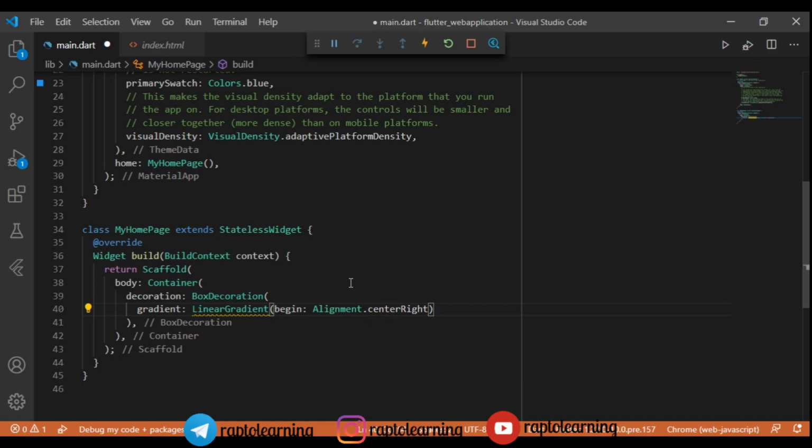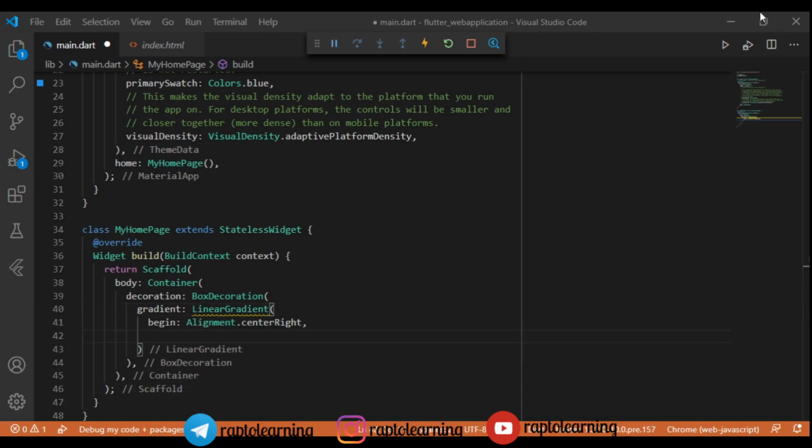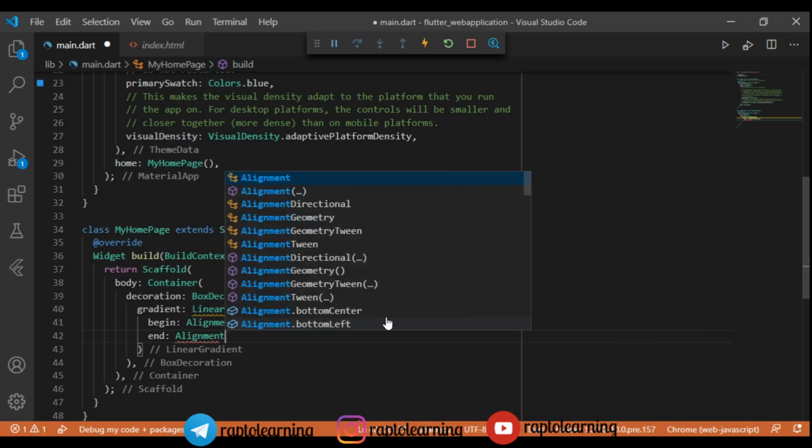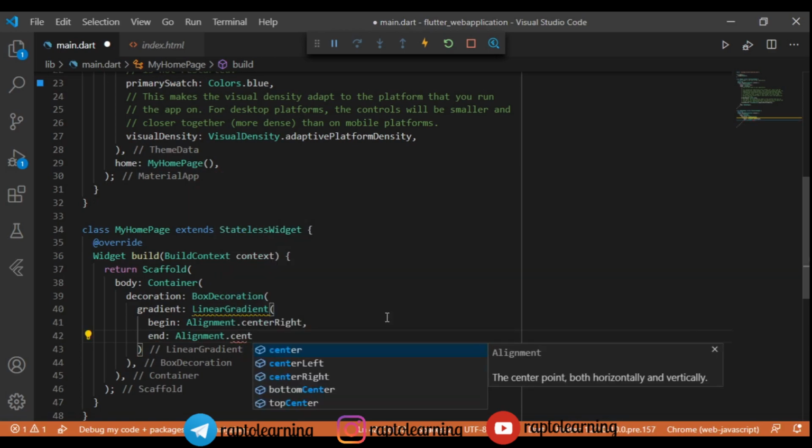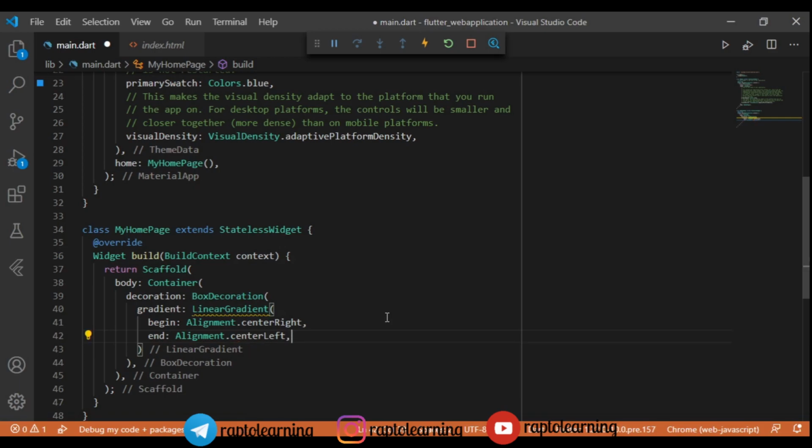Because from left to right only we want the gradient, so we will give it as center right. It will be more convenient, right? And it will look awesome, so we will just give it an end also. So we will give it an end at center left, right? So it will look as it is showing up on my screen. So we'll give alignment for this end as center left, right?